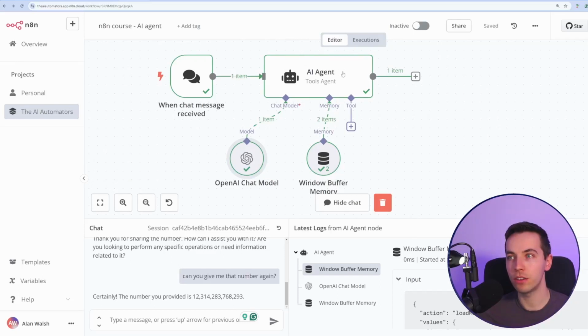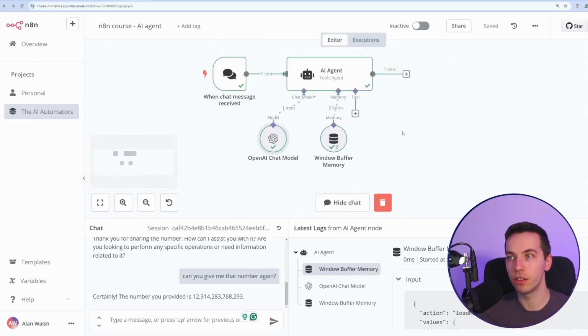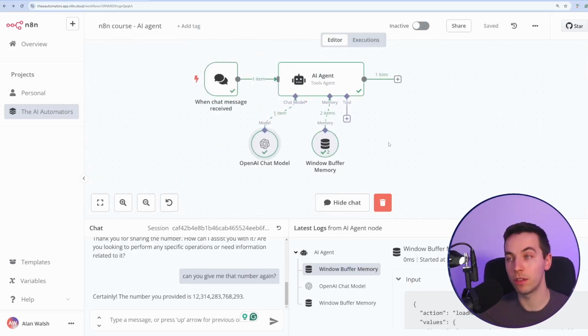It executes the agent, then you can see this loading, rotating arrow. And then every time it calls either one of these tools or the memory or the chat model, you can see it there. And you can see the number of items it calls for each of those. So again, n8n have done a super implementation of AI agents within this platform.